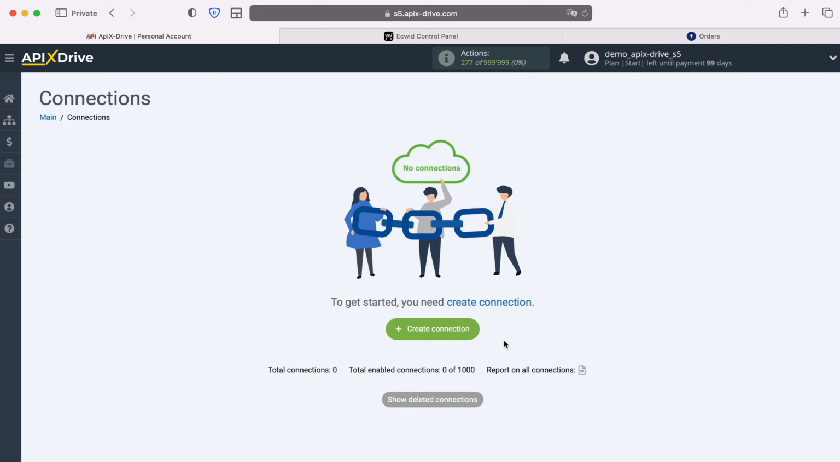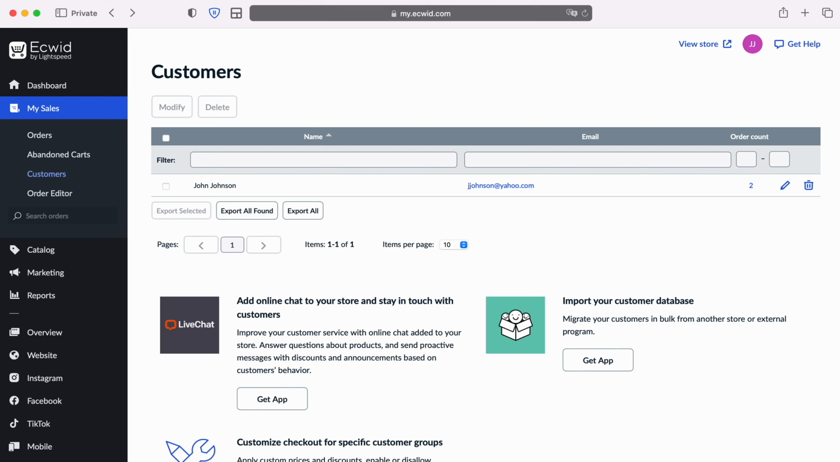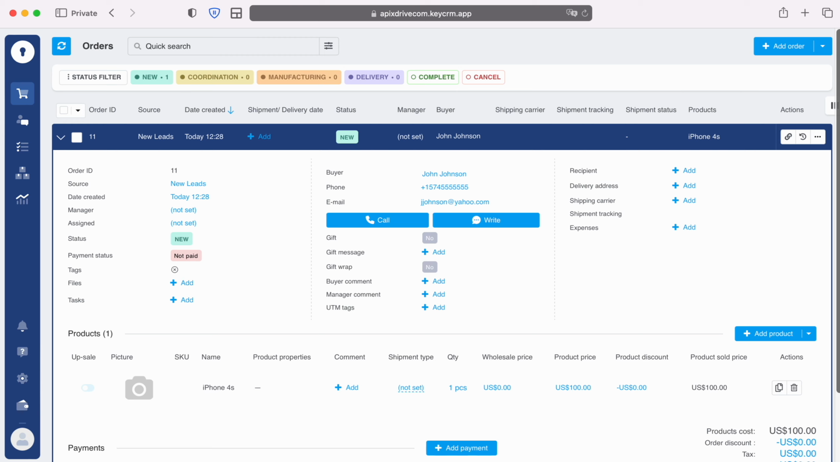Today I will tell you how to set up integration to transfer new clients from Ecwid to KeyCRM. This is necessary to automatically transfer new clients from Ecwid to other systems. For example, in KeyCRM you can create new orders and conveniently interact with them in the future. Now let's move on to the setup.